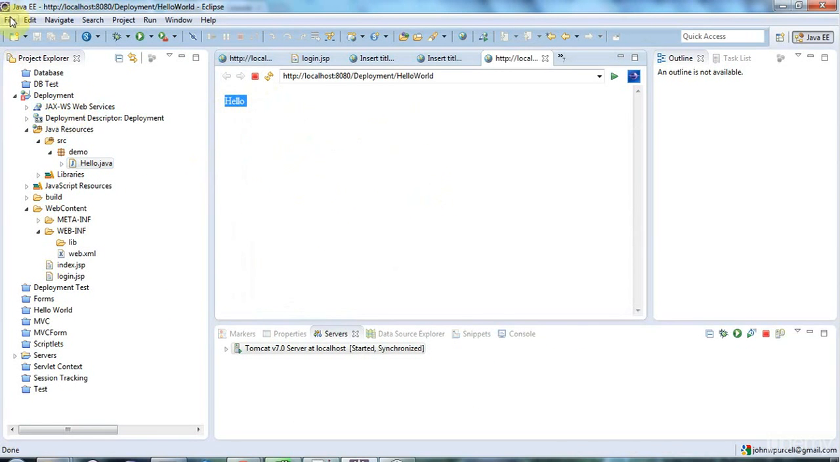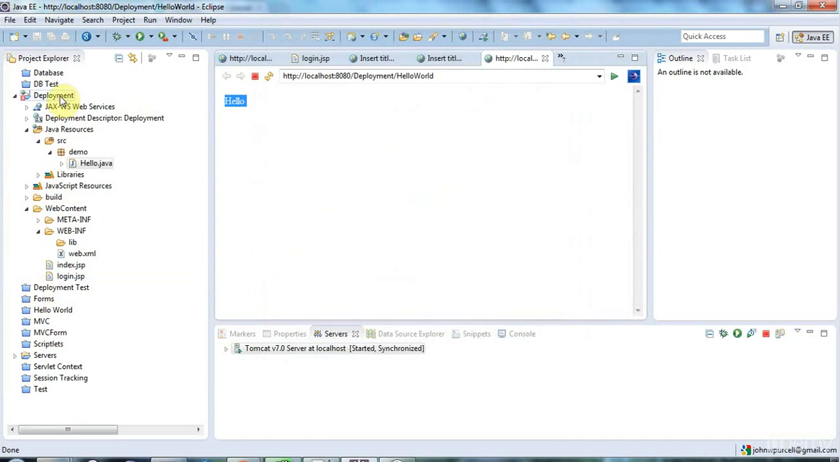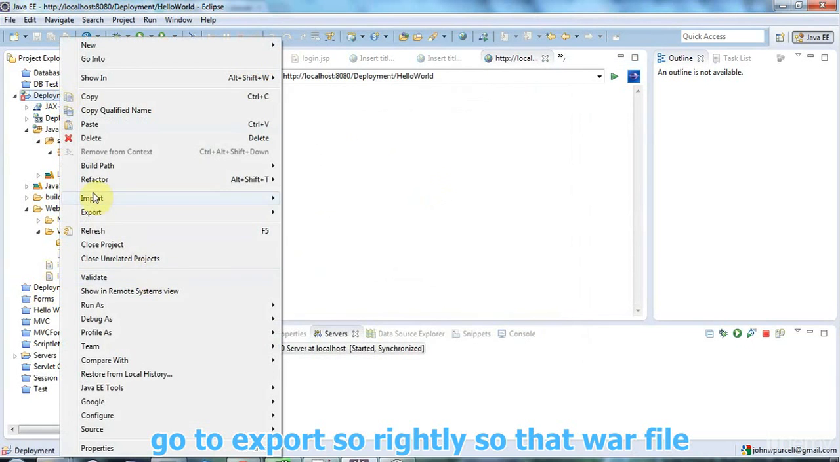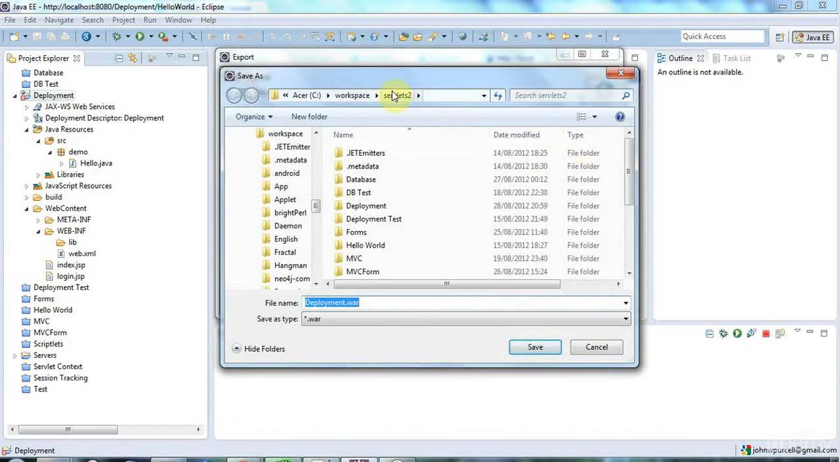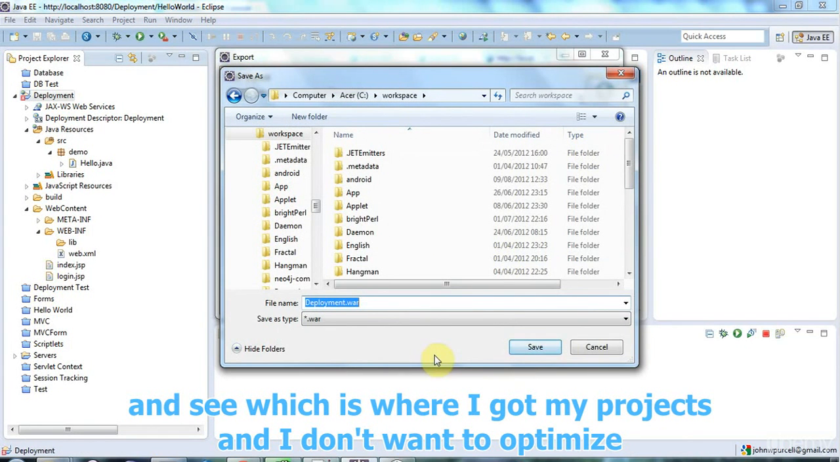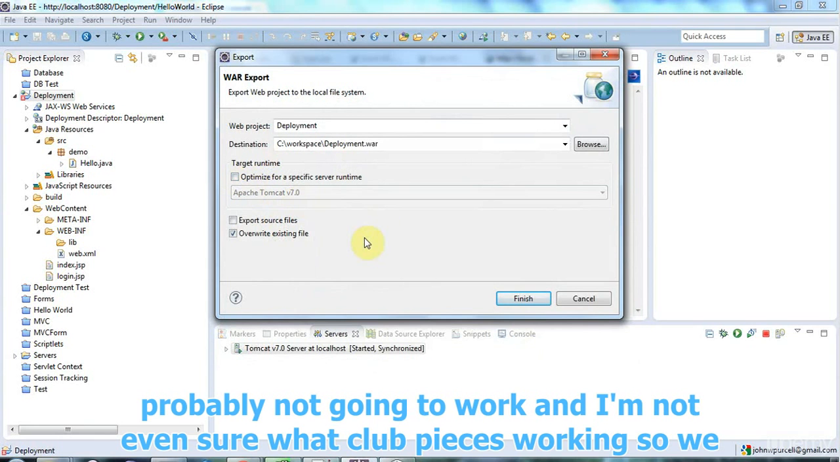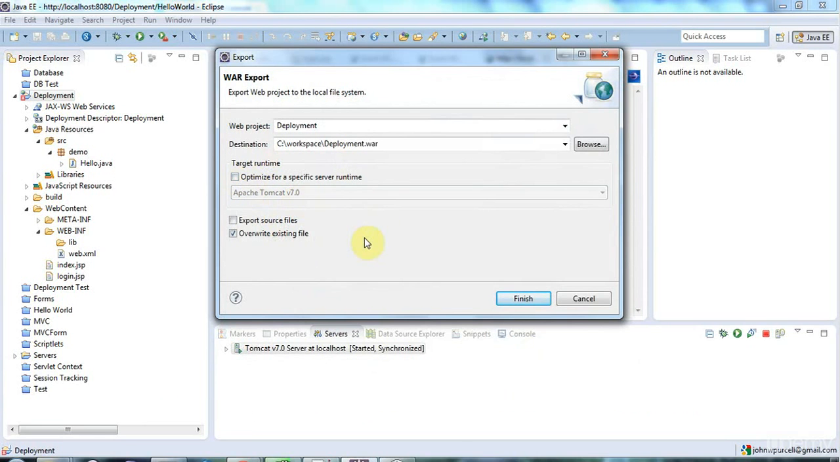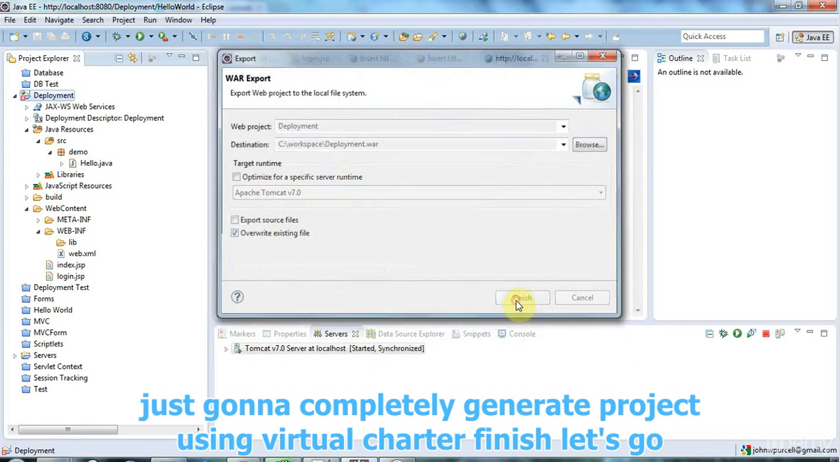Now I'm going to right click my project, and go to Export. So right click the project, go to Export, select WAR file, and I'm going to select a folder to put that in. I'll put it in C workspace, which is where I've got my Eclipse projects, and I'll click Save. And I don't want to optimize it for Tomcat 7, because then it's probably not going to work, and I'm not even sure what version of Tomcat CloudBees is running actually. So we just want a completely generic project using the right version of Java, and click Finish.